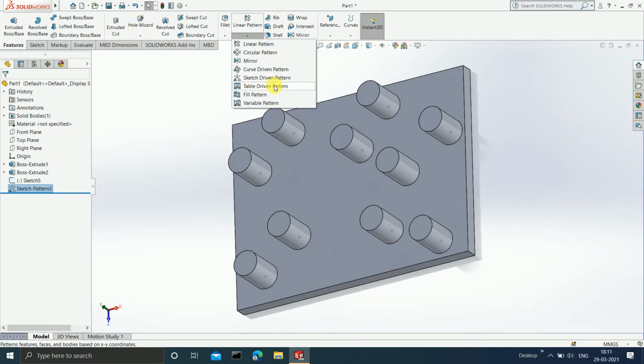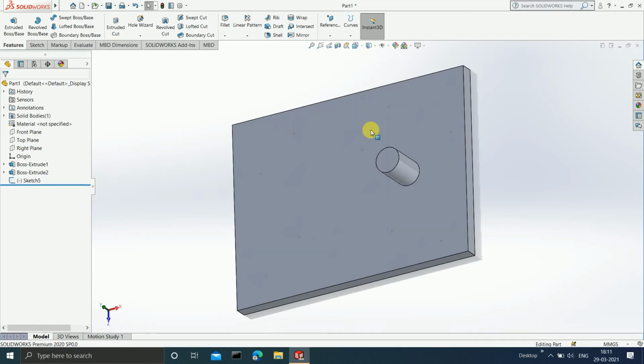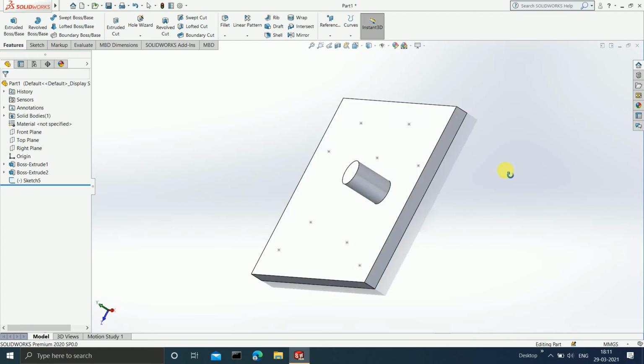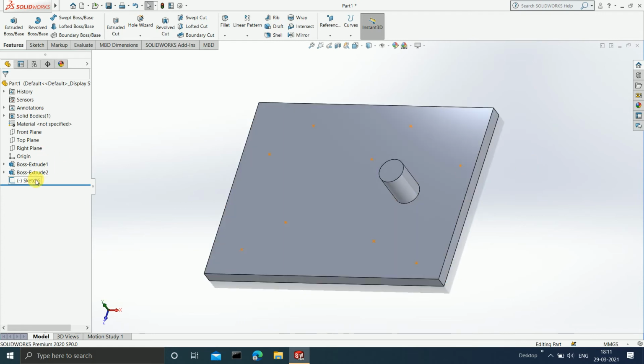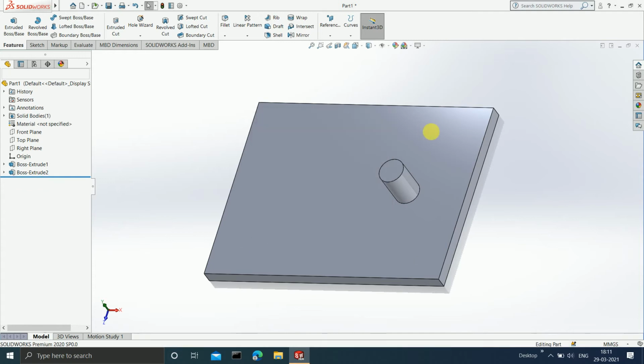Now before moving on to the table driven pattern, I will delete this particular pattern feature that we have used. You can even delete these points because we don't need them now. Done. Now before using the table driven pattern, you first require an axis, basically a coordinate system.